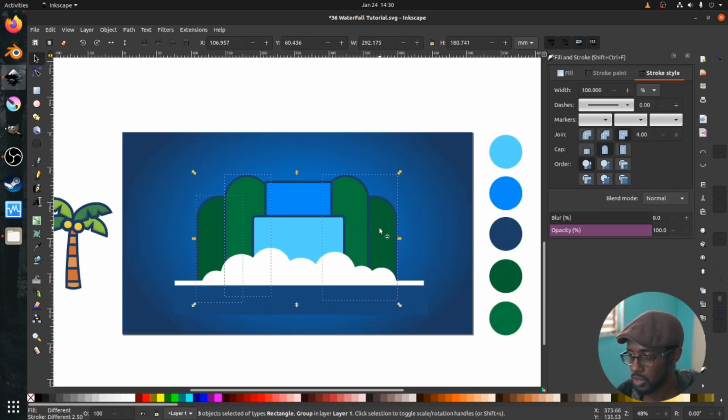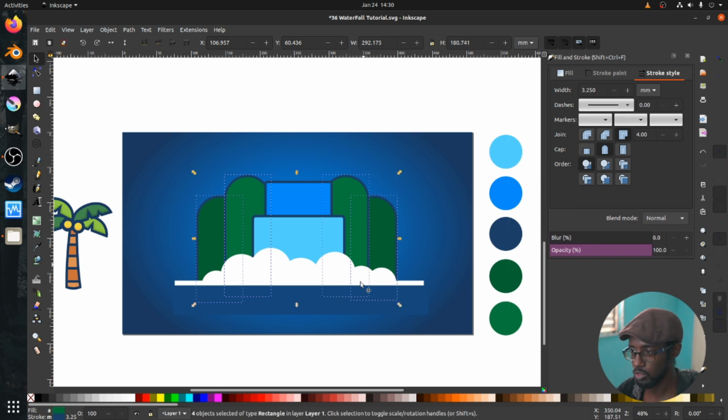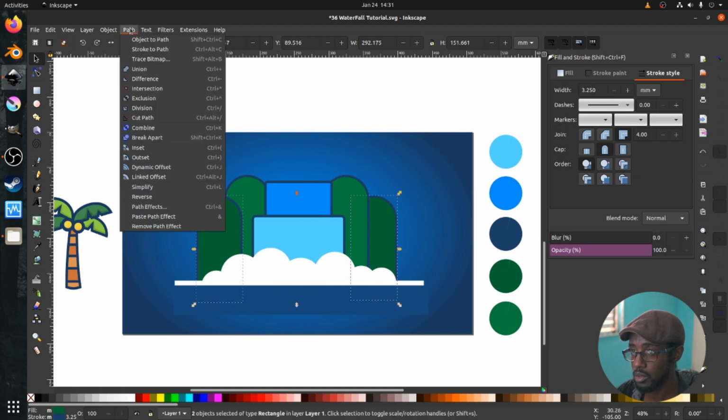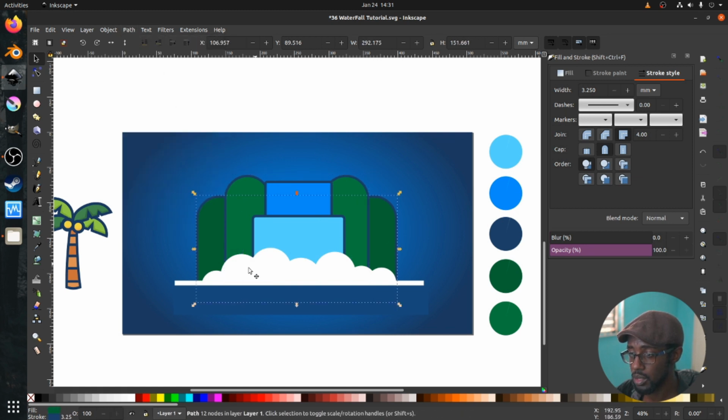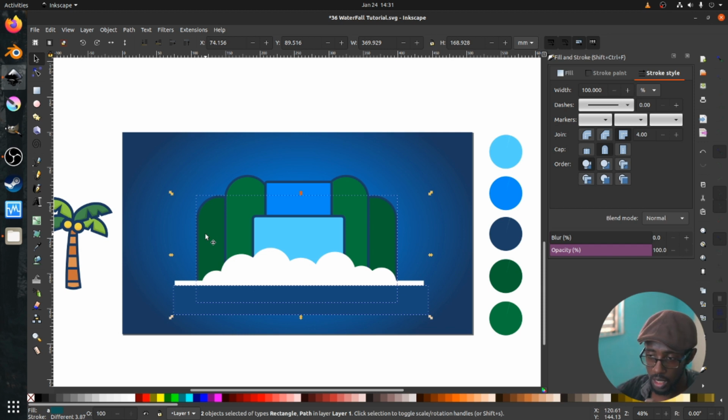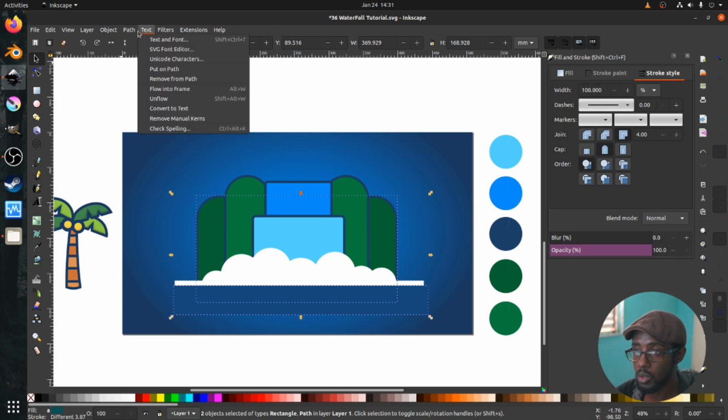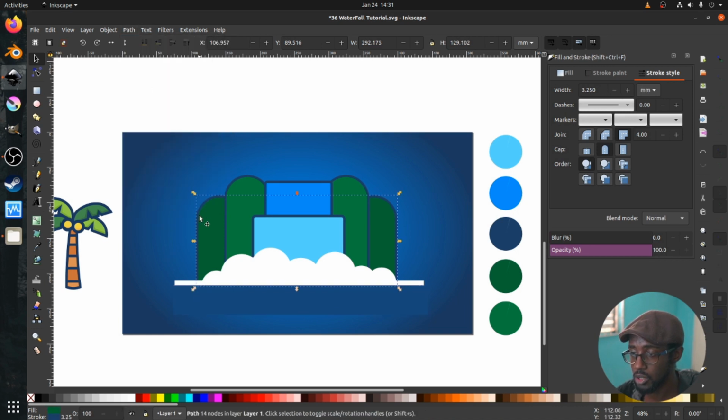We're basically going to do the same thing for these here too. Let's just ungroup them. I'm going to group these two together. We're going to unify these two with the same color, so Path and Union. And we're going to do the same for these dark ones here, Path and Union. Cool. And we're going to select this rectangle, duplicate it with Control and D. I'm going to select both the rectangle and the hills. And we're just going to go to Path up here and select Difference.